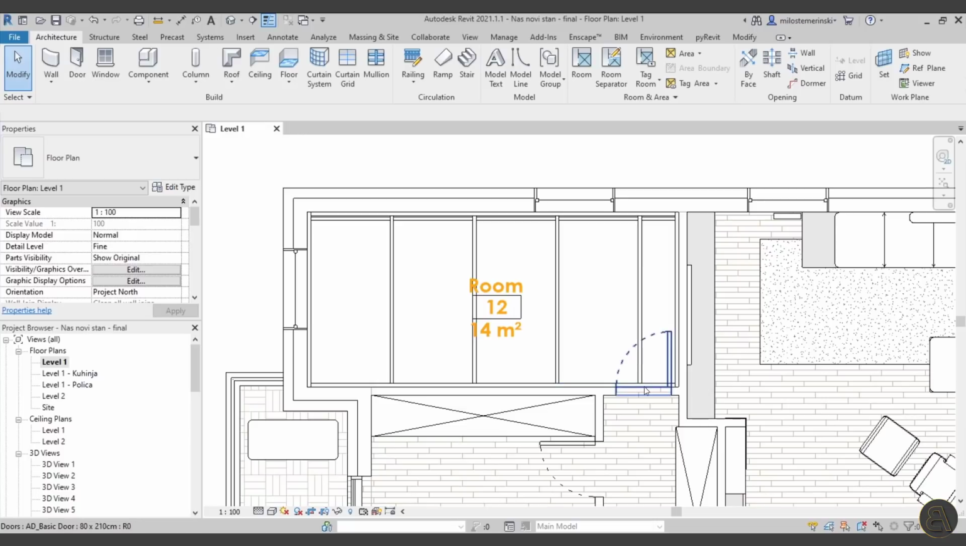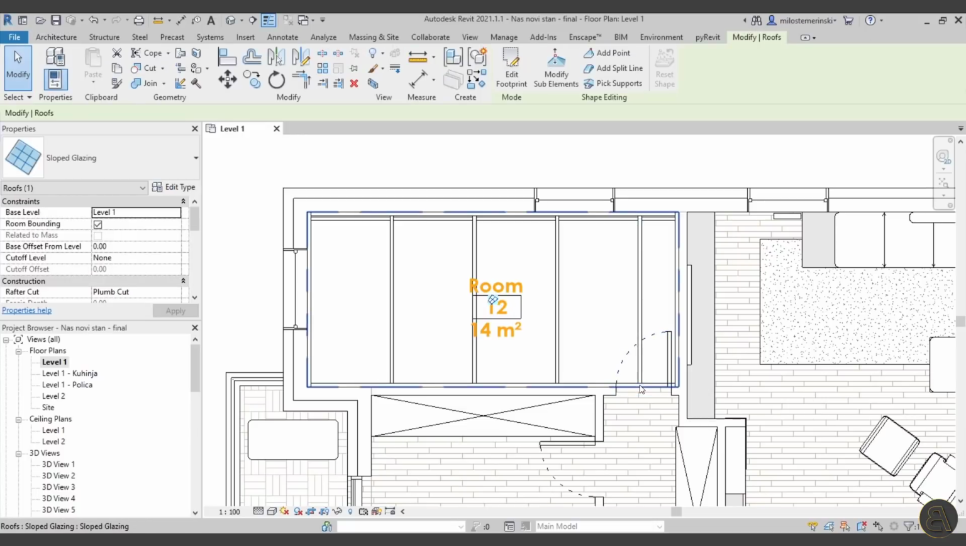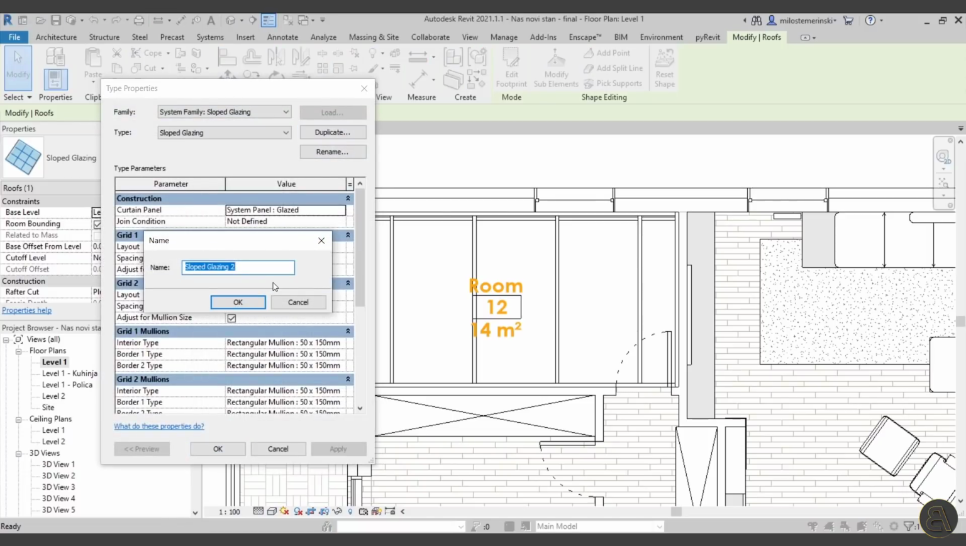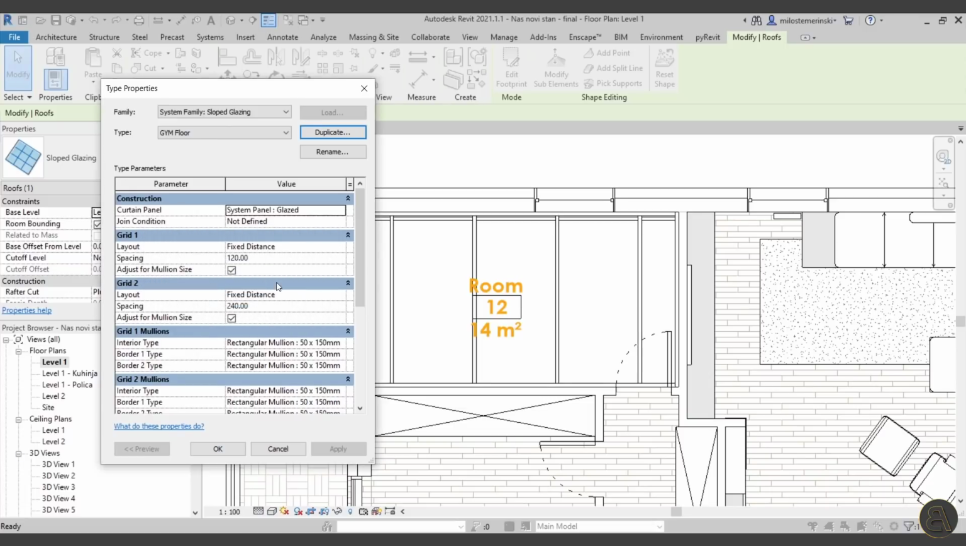So the next step is to hit the tab key a couple of times until you select that sloped glazing. You go here into edit type, and then you duplicate that type. So let's call this one a gym floor. Hit enter. Now for the grid 1 and 2, the spacing or the layout should be set to fixed distance, as it already is. So if it's not, just set it to fixed distance, and then the spacing should be the dimensions of the panel.